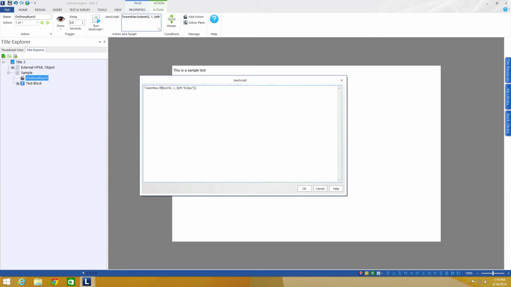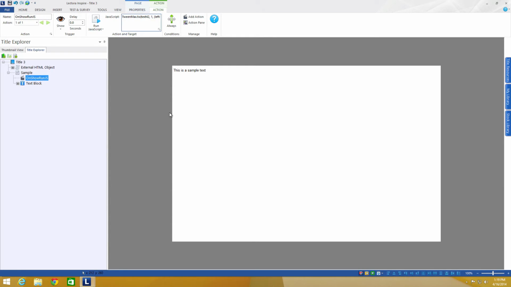Now you can change this to from, which means that it's going to animate from 632 pixels to the current point that it's at right now. So depending on how you want to run that. But in this case, I'm going to leave it at that, TweenMax, left 632 pixels, and click OK.